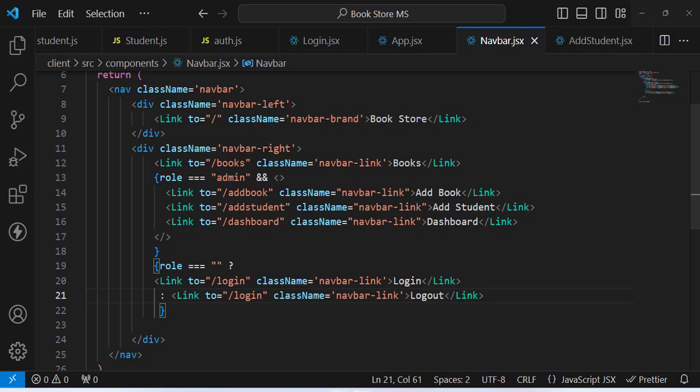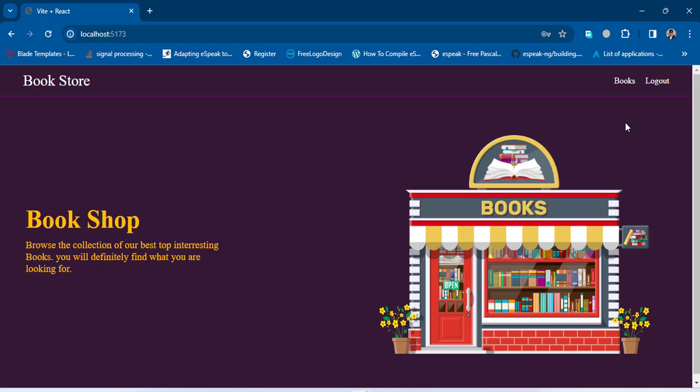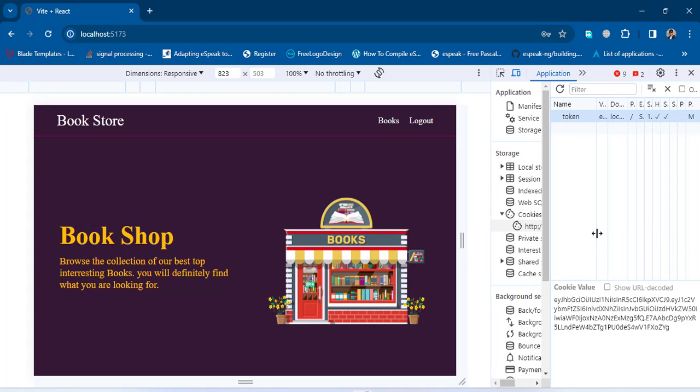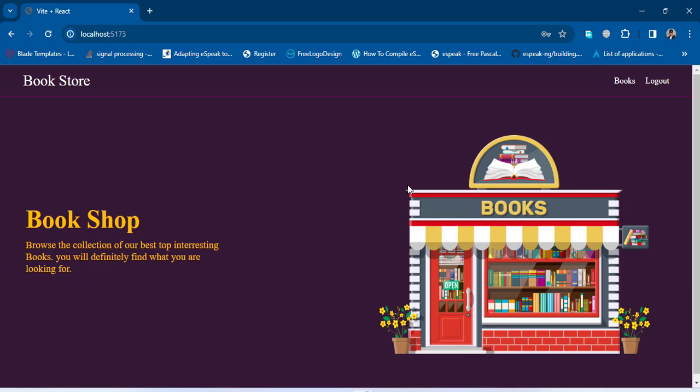Let's save it and let's check it right now. See, right now it means that the role is not set. So we just see books and logout. So here we face another problem. Let's first of all check the cookies. If the cookie was set, then it means there is a problem. Check the cookie. Previously we logged in as student, so our role should be student. Yeah, our role is student, because for student we can see just books and logout. That is okay, no problem.